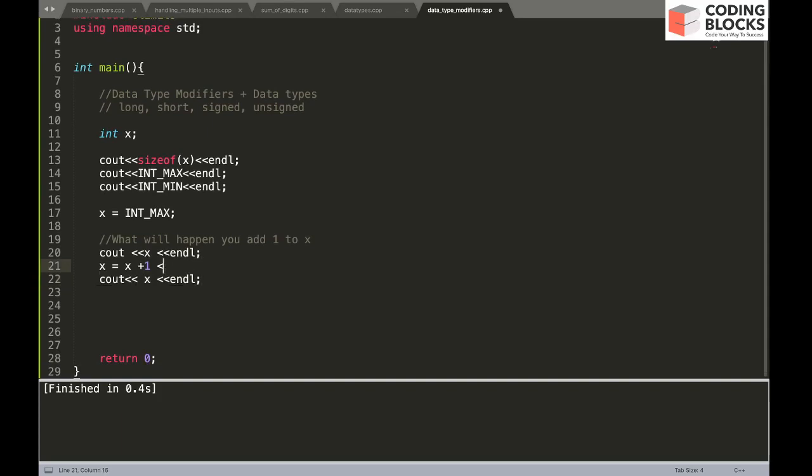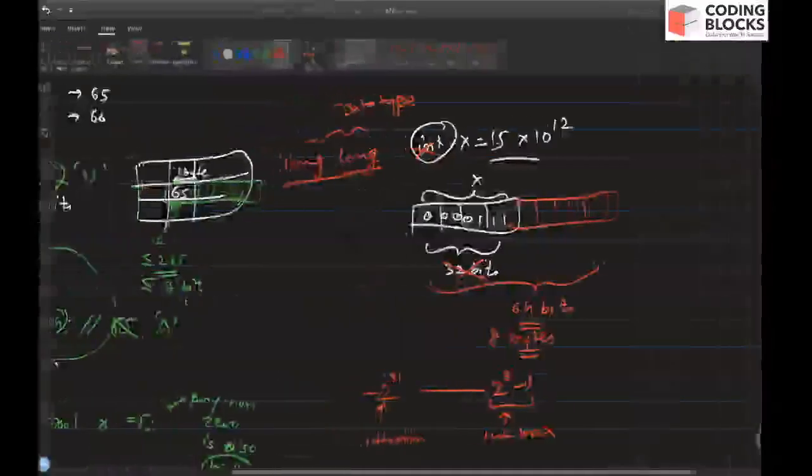So let me just remove this. So let's see what is going to happen. So maybe let me say cout x, and let me say cout updated x. So make your guesses, and let's see what is going to happen now.